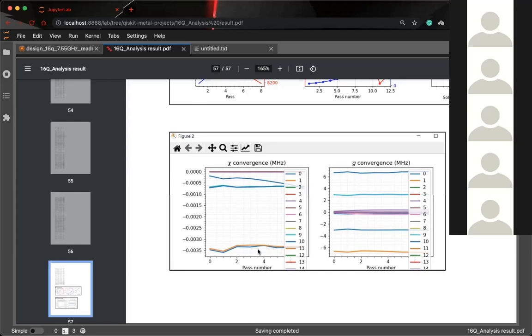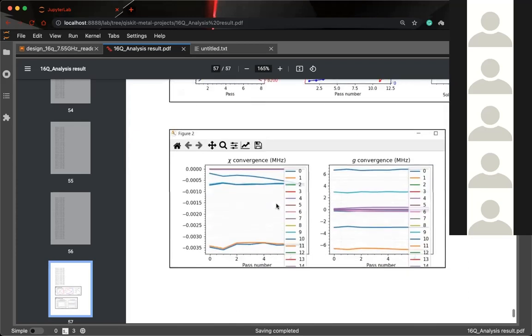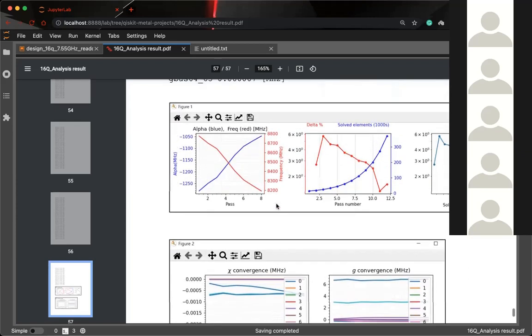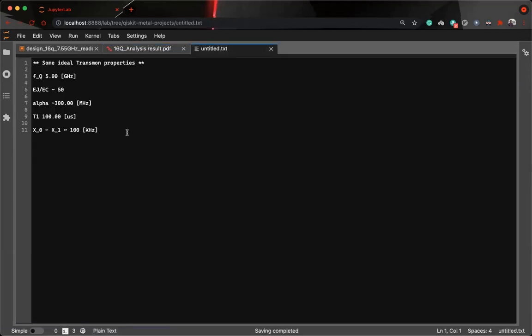Okay, and our aim is to basically improve upon this and finally get to some particular value which has a chi of 100 megahertz, an alpha of minus 300 megahertz, and a frequency of 5 gigahertz. Okay, these three are the main goal that we have. So these graphs actually help us in understanding that.